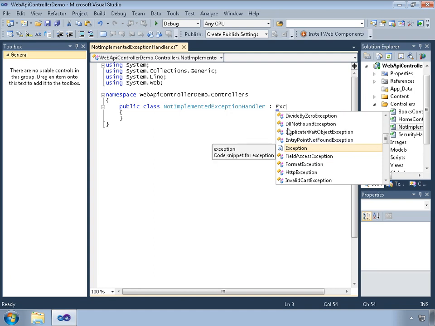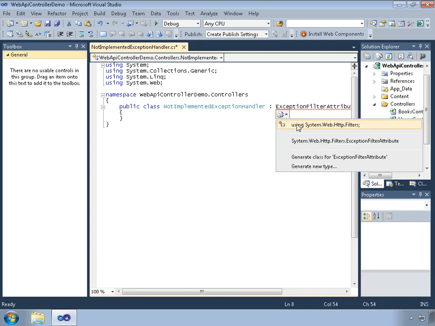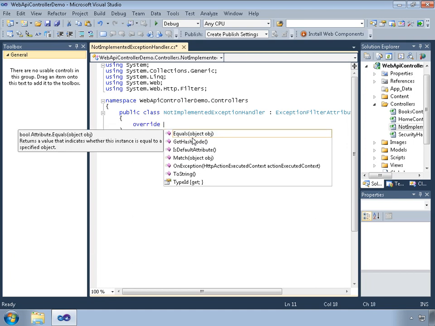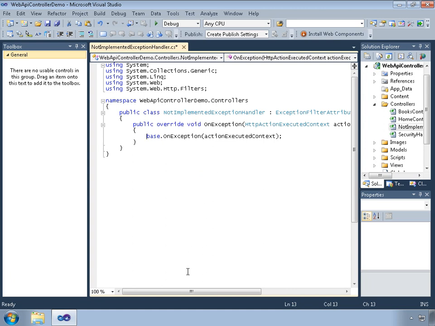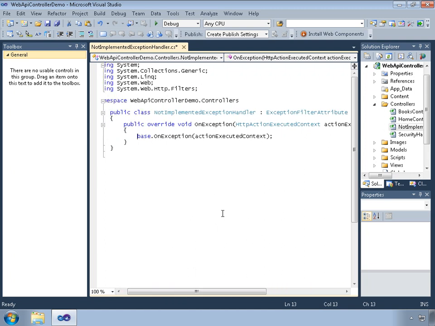So what I'm going to do is inherit from the exception filter attribute. And this is going to be found in web HTTP filters. Add that to my using statements there. And really, there's only one thing that I need to override. Notice there's several different things I can override here, but I just need to override what happens when this exception fires, right? And it's going to pass me the action executed context. Okay, so that controller is going to fire.